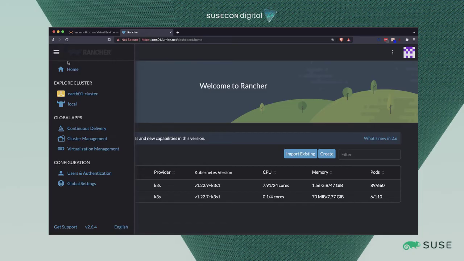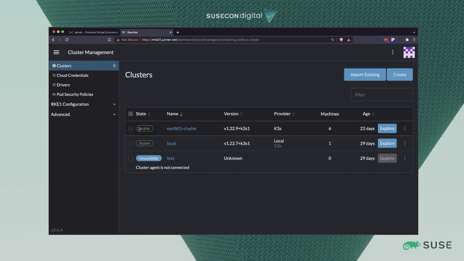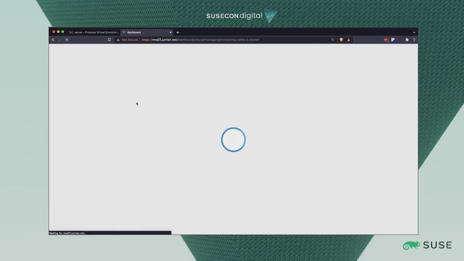So if we're going to look into Rancher over here, we should see that we now have an... I need to reload my dashboard.